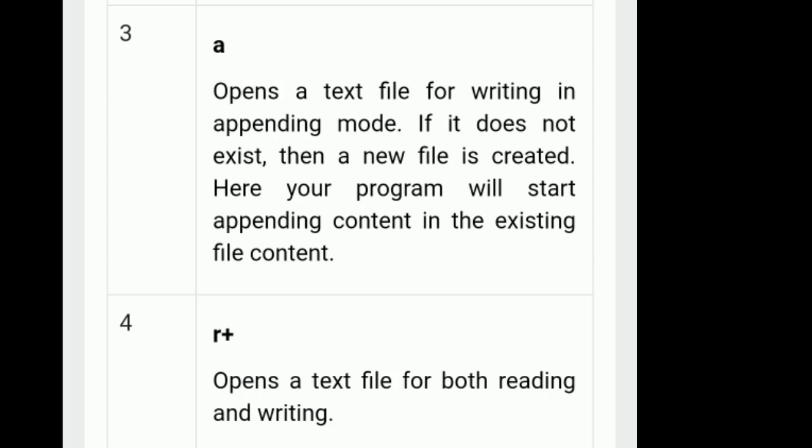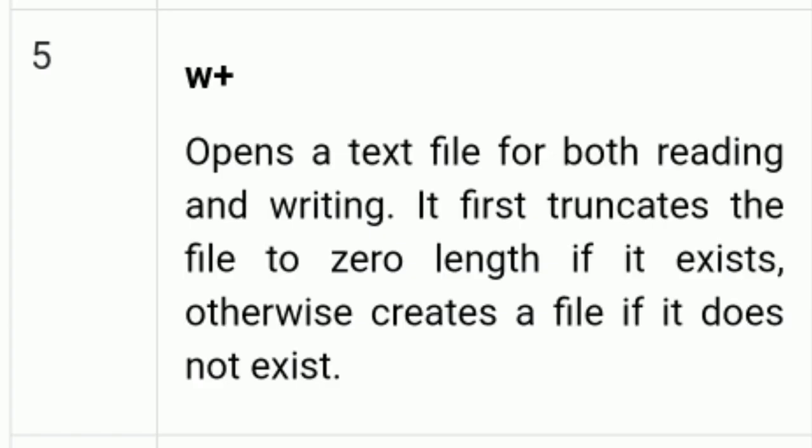Then go to the next one, w plus. It opens a text file for both reading and writing. It first truncates the file to zero length if it exists, otherwise creates a file if it does not exist.